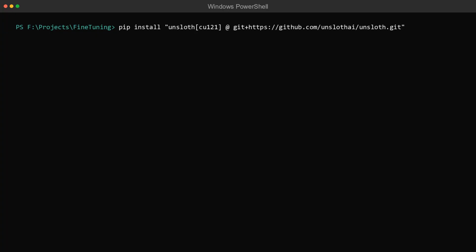The single command install pulls Unsloth directly from GitHub and tells pip to grab the CUDA 12.1 compatible build. The bracket notation, unsloth[cu121], is a pip extra specifier. It activates a set of optional dependencies tuned for your specific CUDA version. The git+ prefix means pip clones the repository and builds from source, rather than fetching a static package from PyPI. This gives you the latest code and ensures the CUDA bindings are correct for your hardware.